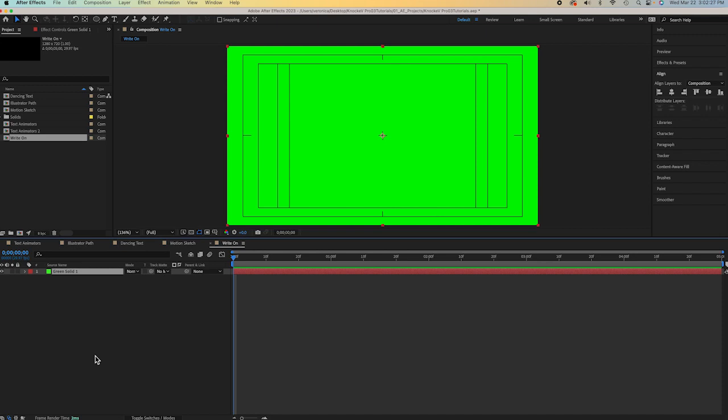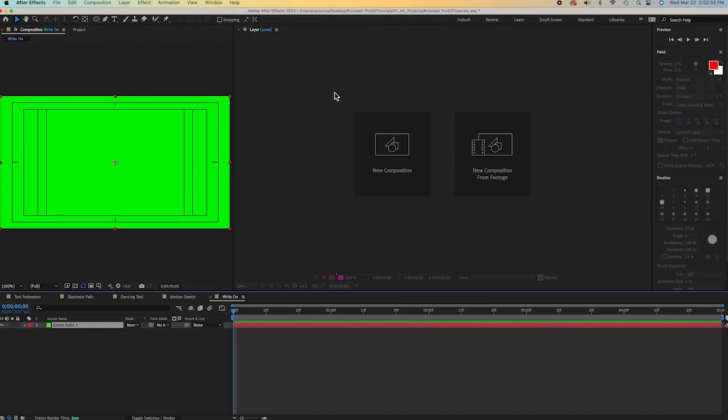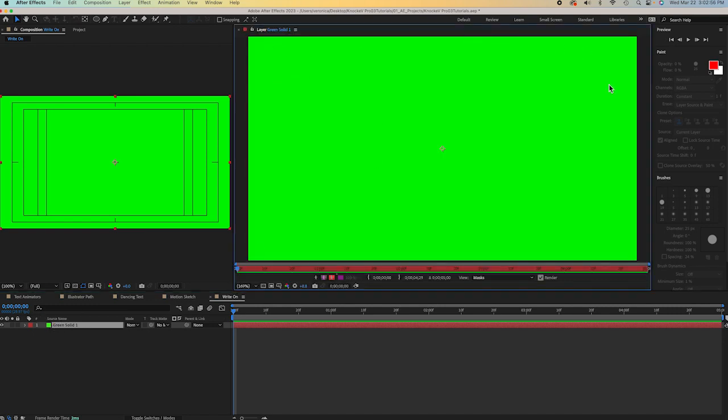And now I'm going to go to the workspace paint. So window, workspace, paint. And you notice that we have now 2 windows open. The one that is on the right is the layer, and this is what we're going to be working in. So double click on the layer, the green solid, to open it in the layer window. And now we're going to select the brush tool. It's in the upper middle of the bar.